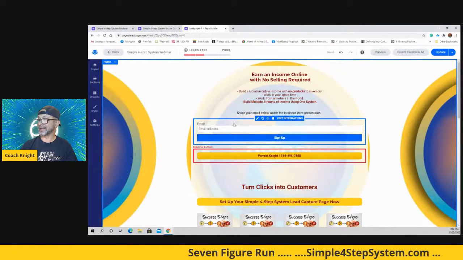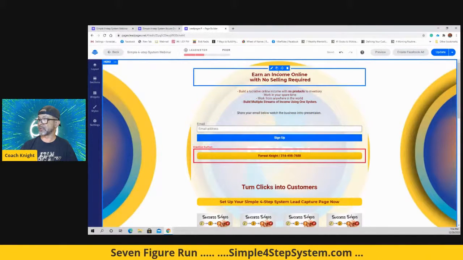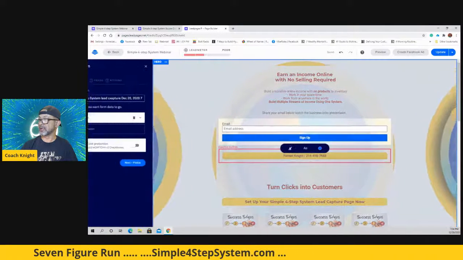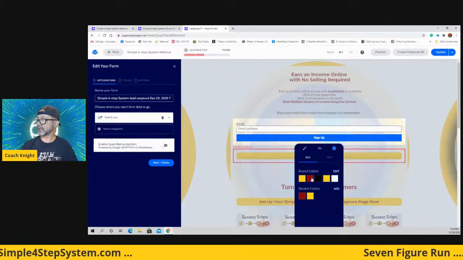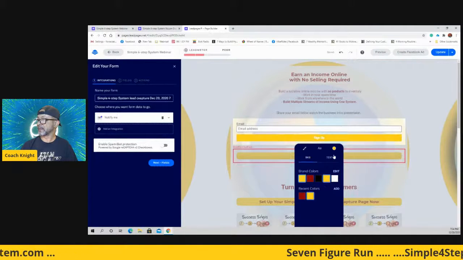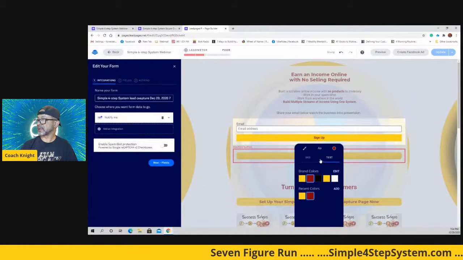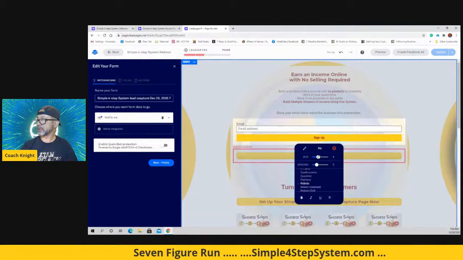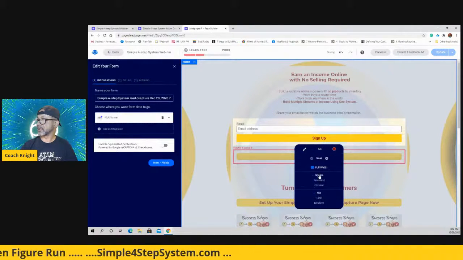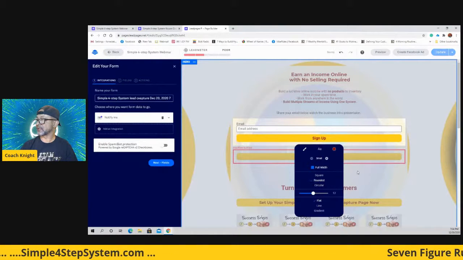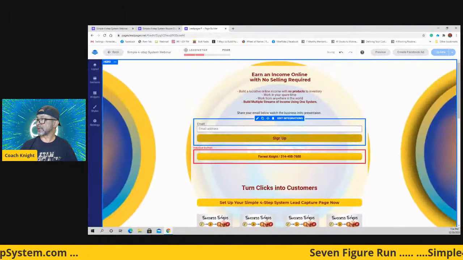Next, I want to edit this a little bit so it doesn't look so cheesy. I want it to match the colors of my page. So I'm going to come in here and adjust the colors a little bit. I'm actually going to do a yellow button and red text, and I'm going to make the text just a little bit larger. I'm going to go up to 6 for text. I like my buttons to be round on the ends, so I'm going to round that off a little bit.